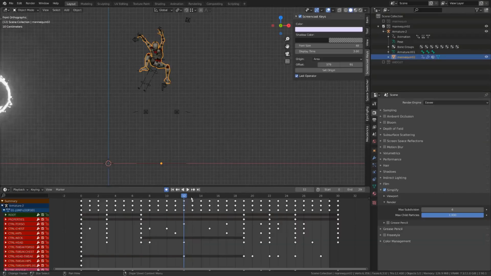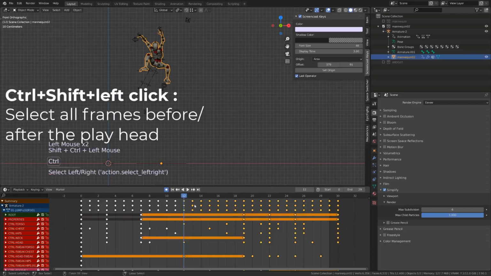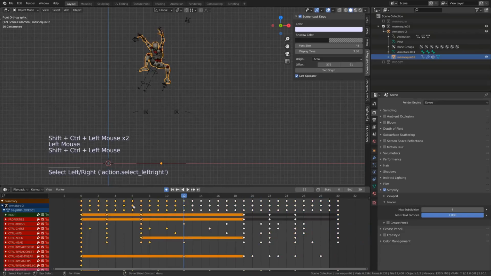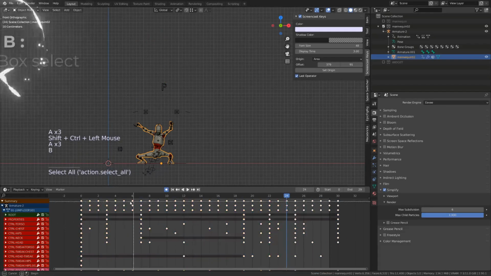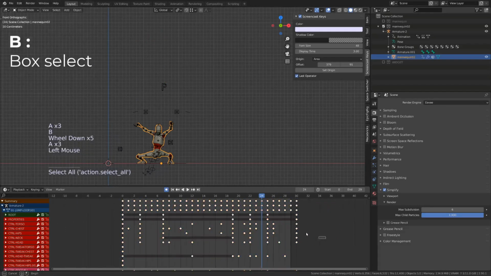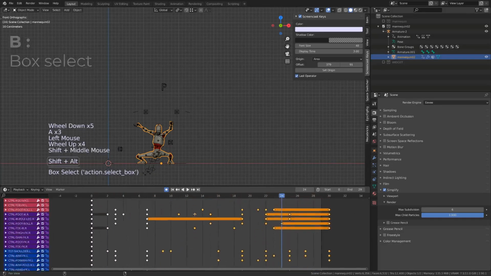With Ctrl-Shift plus left click, you can select all the keys after or before the playhead. You can press B, click and drag, or just left click and drag to make a box selection.